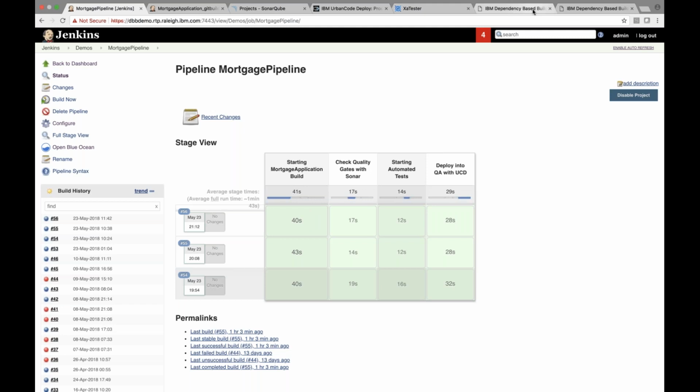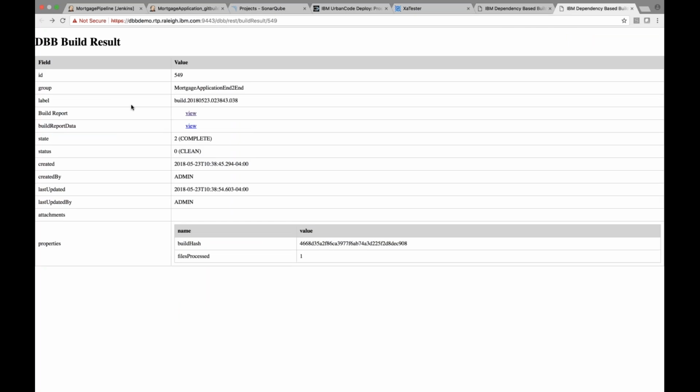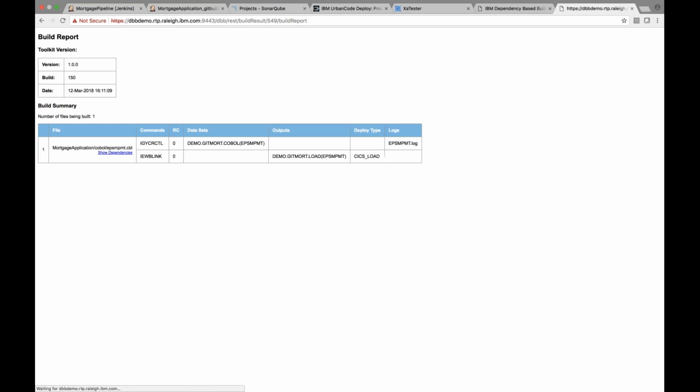Before we sign off, I'd quickly like to show that the dependency-based build has a dependency portion, which shows you what the build result looks like, what the dependencies were, and what was part of the build report. You can see things like that. So you can see what the outputs are. This is the dependency-based server which stores this information.